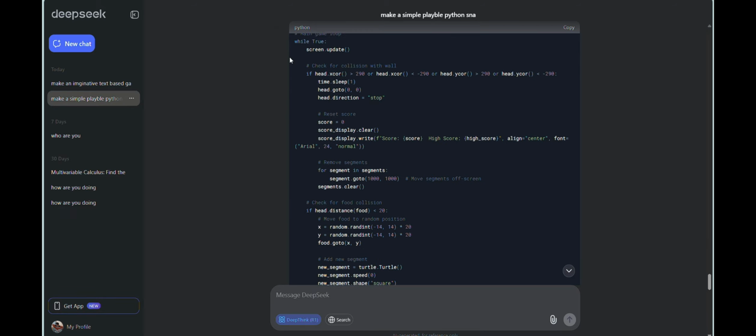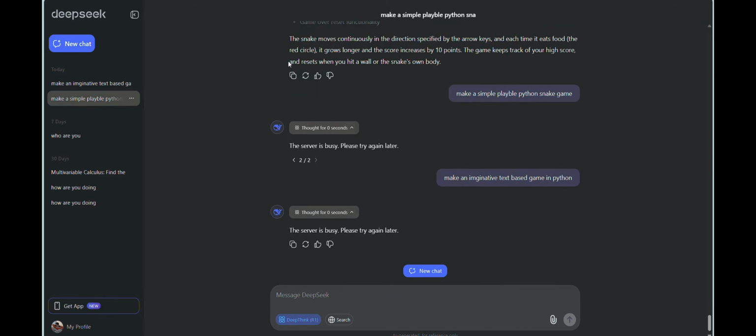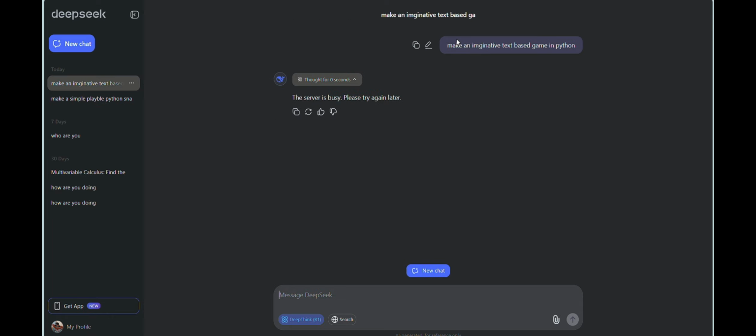Next we have Deepseek, which, yeah. Server is busy, server is busy, server is busy. And I try to make a new chat, server is busy. So that's the problem with DeepSeek: so many people are using it, and it isn't a giant company like OpenAI, which has a lot of servers and does business.